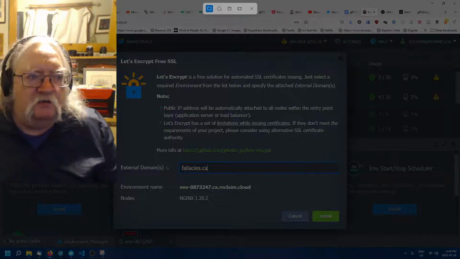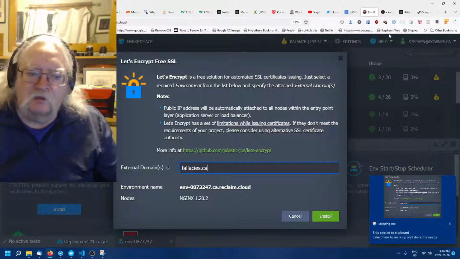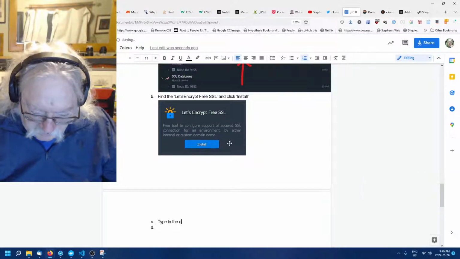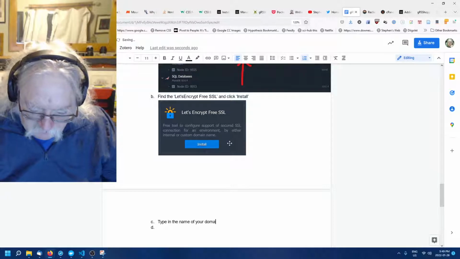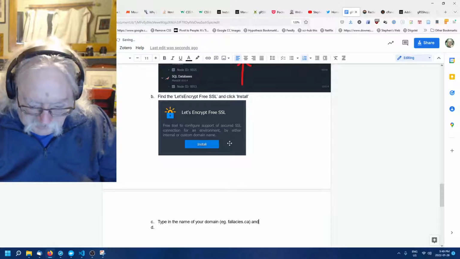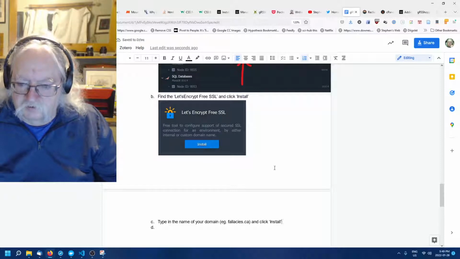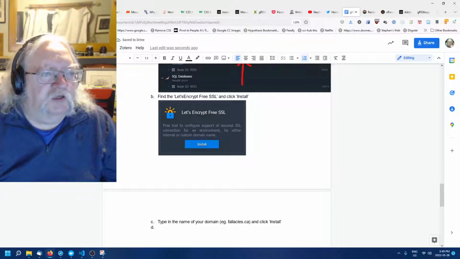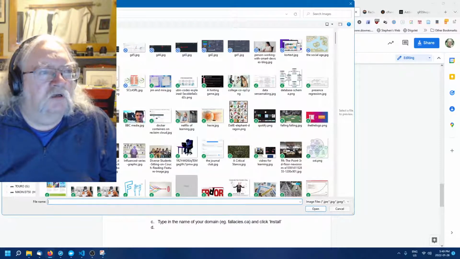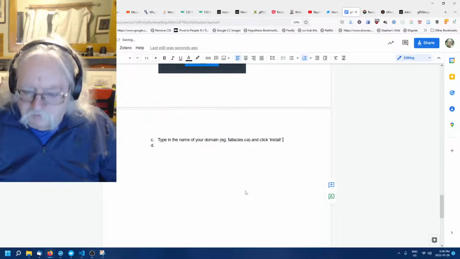First I'm going to click capture screen. So type in the name of your domain, gRSShopper.ca, and click, I think it was install. And we'll just upload the picture here because a picture is worth more than 1,000 words, because how much would it take to describe? Well, that's the old one.